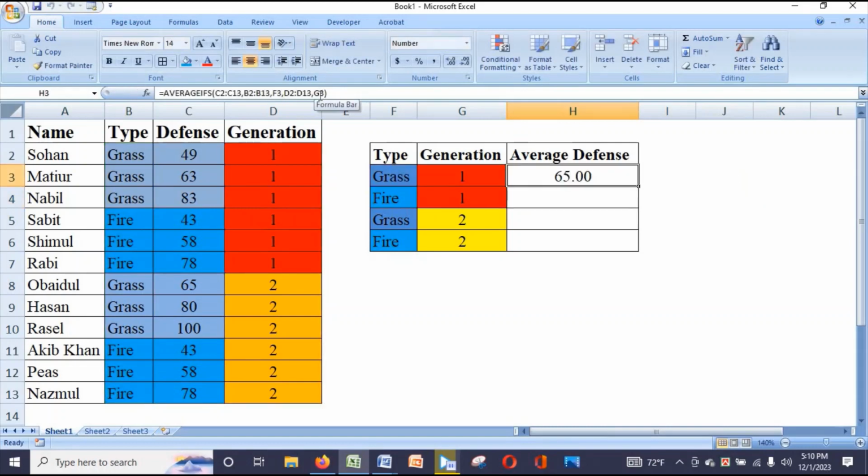Here I chose Z3. Z3 means this cell, right? First generation, and F3 means grass type. So in our second calculation, we find out fire type and first generation. In our third calculation, we find second generation grass type. In the last calculation, we find out the average difference of second generation fire type. So this will be changed, right? But the type range, generation range, and difference range will not be changed.